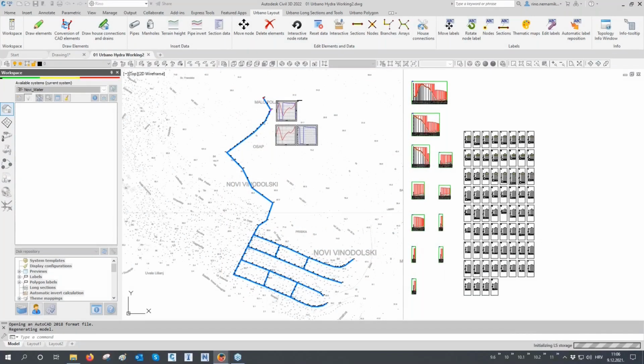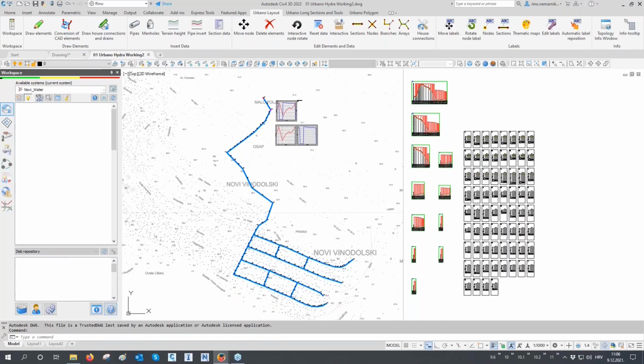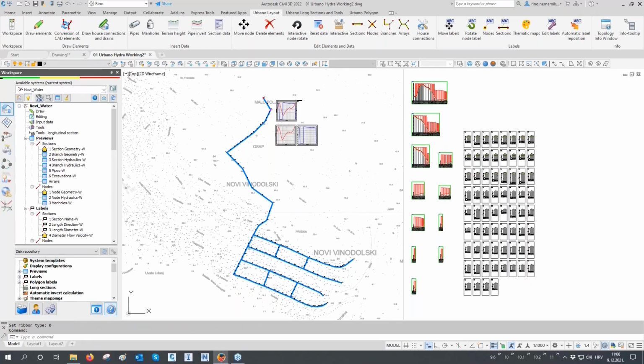Like I already told you, an Urbano project is saved in your standard AutoCAD DWG file, but it's composed of the graphical part, which is the CAD drawing itself, and also the Urbano internal model. Today I will show you how you can extract the Urbano model from the DWG file, and basically export it from one drawing and import it to another drawing. And that will be our first topic today.